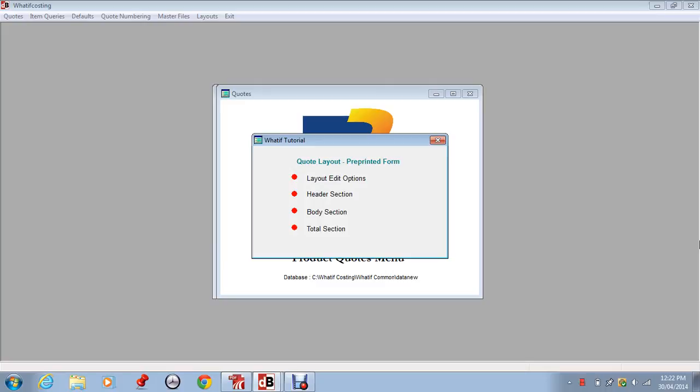In this tutorial I will be discussing the quote layout of a pre-printed form. By that I mean a quote form which has on it your company logo and other information, columns, headings, whatever, and now you want to add your data for a particular quote to that form. So this involves loading the form into your printer and printing to that form.